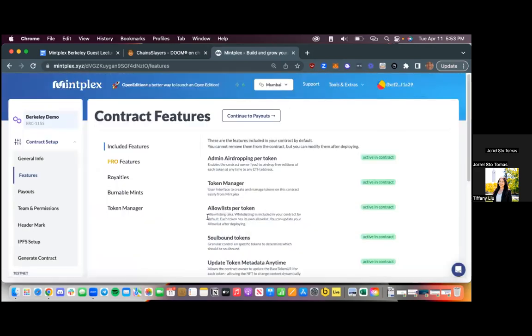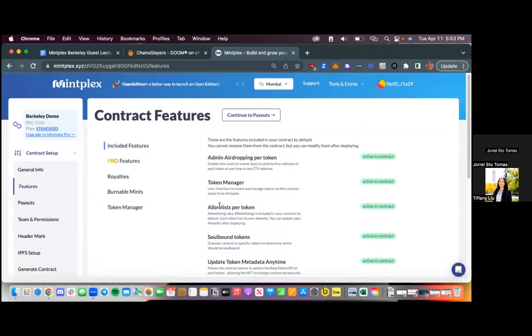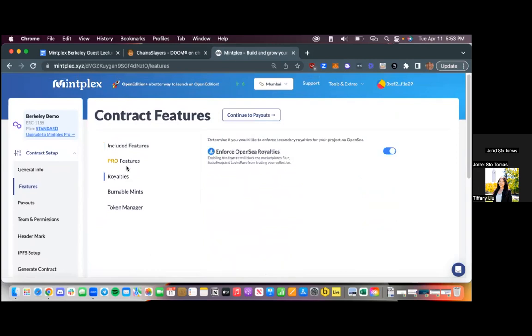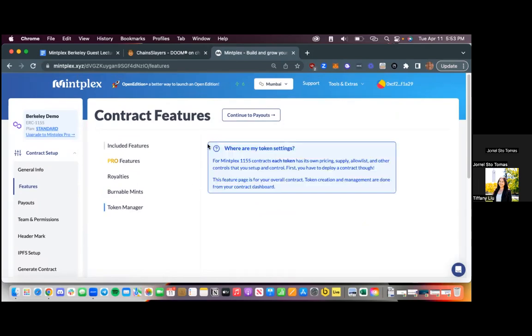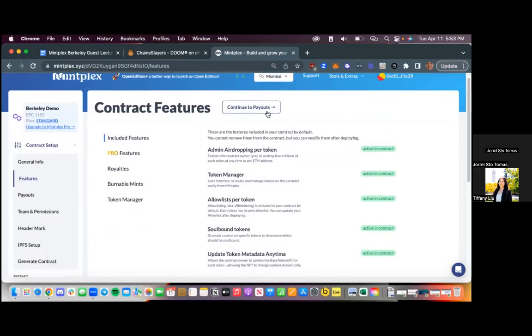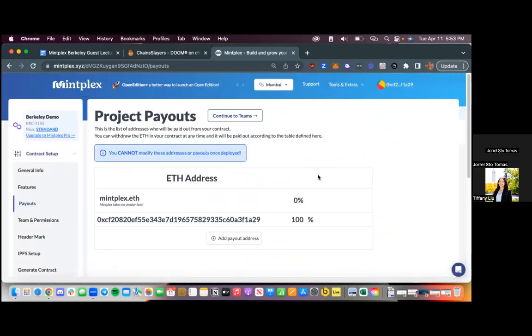And here's the glorious part about ERC-1155. There's barely any features to add. It's all in here naturally. So our pro features are just white label stuff, because people like to scrape the code and they're like, oh, why is Minplex in here? We don't want anyone to know we use the no code tool. And we're like, all right, well, you have to pay for it then. And then yeah, everything will just be in here. And you're just gonna continue to payouts.